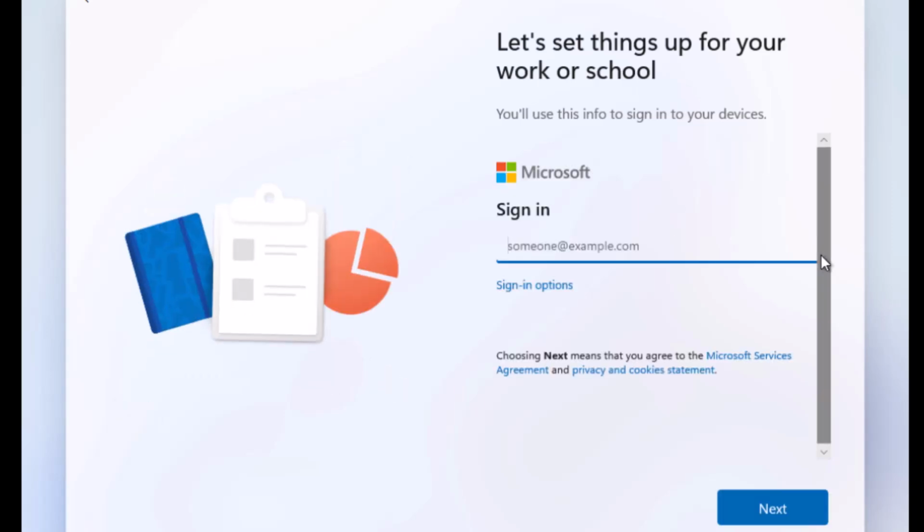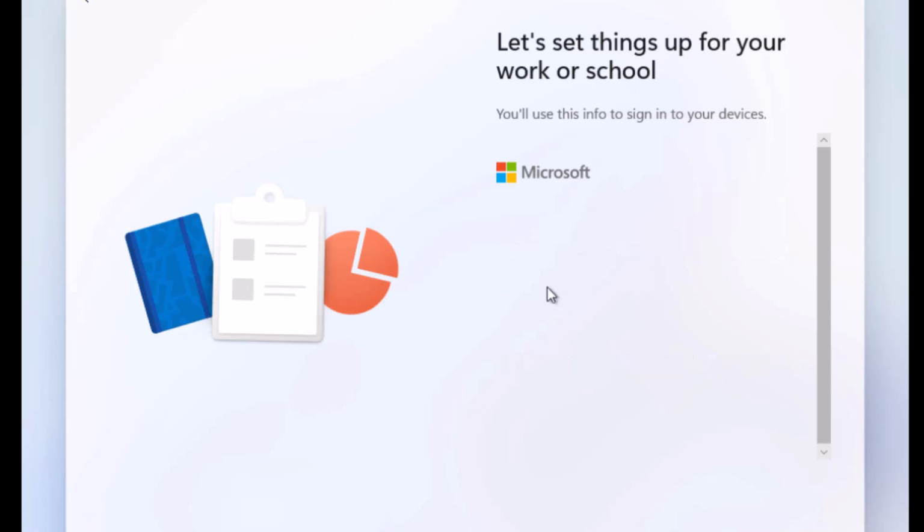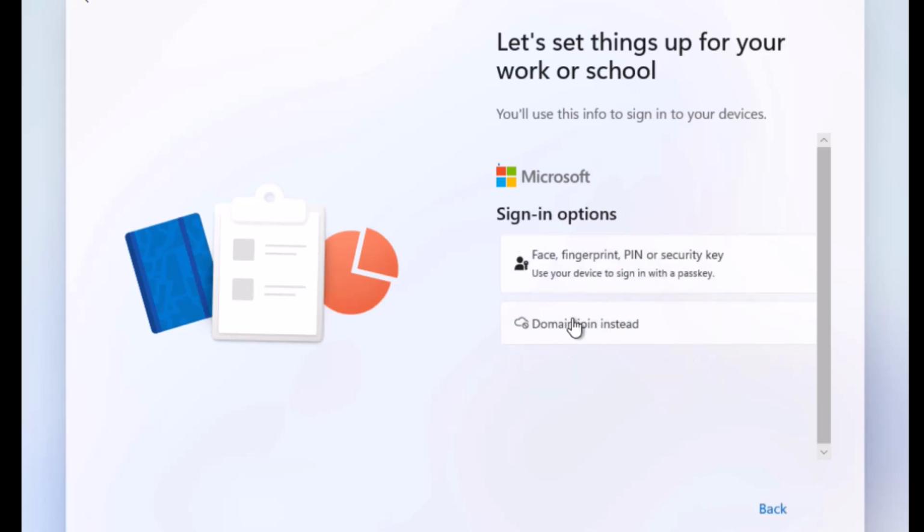So these are all the working ways to skip Microsoft account in Windows 11 setup. Using a local account gives you more privacy, faster login, and full offline control.